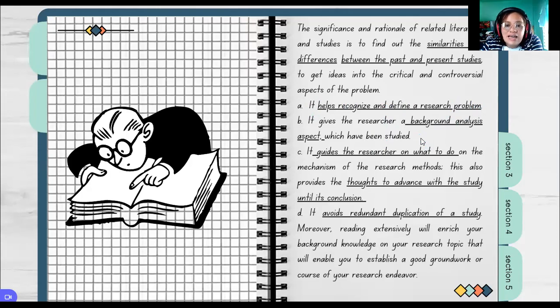The next is it guides the researcher on what to do on the mechanism of the research methods. It also provides you the thoughts to advance with the study until its conclusion. And so, since it's already provided as information, we will be able to gather evidences that give us an advanced thought of the study, while also giving a conclusion particularly. But of course, with these conclusions, we will have to test them eventually.